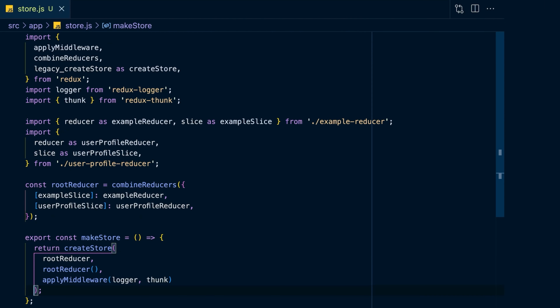Redux also exports applyMiddleware, so import it with the middleware. Now you can modify your makeStore function to set up your middleware. When you now dispatch any action somewhere in your app, it gets logged out. And you can also dispatch thunks now. So, let's answer the questions teased at the beginning of this video.